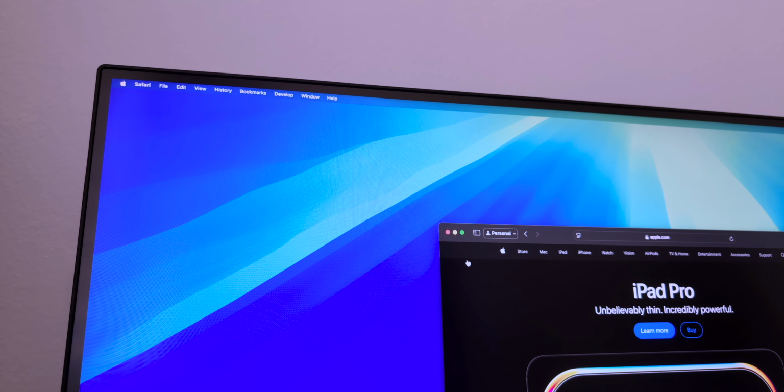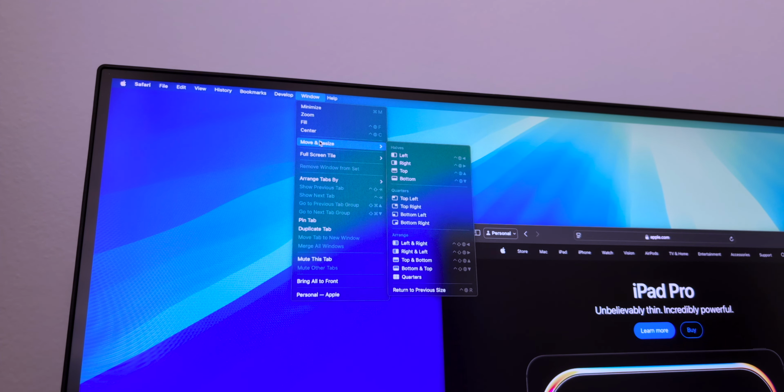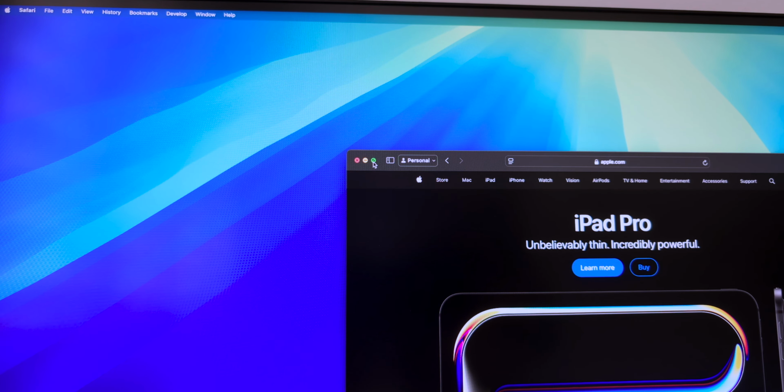Tiling also appears on the green traffic light for every app window, and in the menu bar. When you hover over the green light, there's the option to move and resize, which will only split the window vertically or horizontally. The other option is Fill and Arrange, which will either put the active app in full screen or automatically fill the empty spaces with your most recently used app windows.